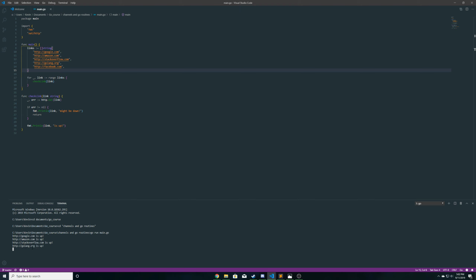So as you can see, we are executing sequentially. We're going in order of Google, Amazon, Stack Overflow, Golang, and then Facebook. So this is processed sequentially. We check Google first, in our case, depending on how you order it, and then once we get our status for Google, it goes to Amazon, and then it goes to Stack Overflow, etc.